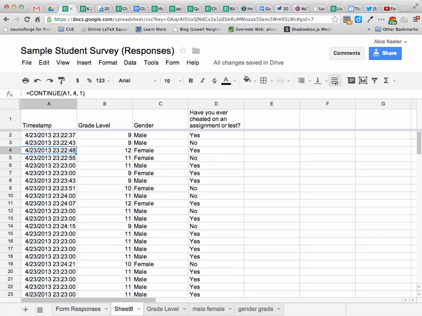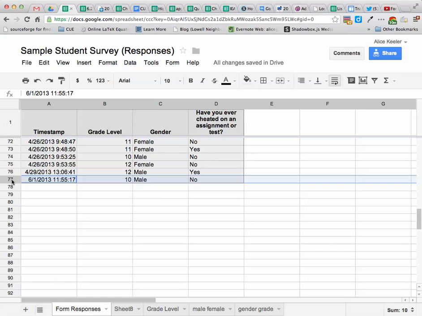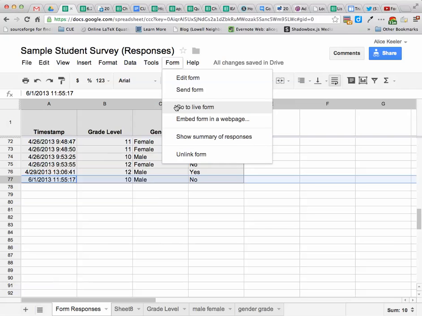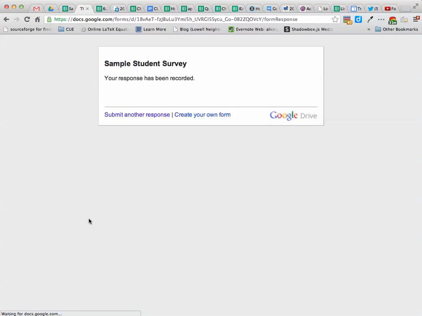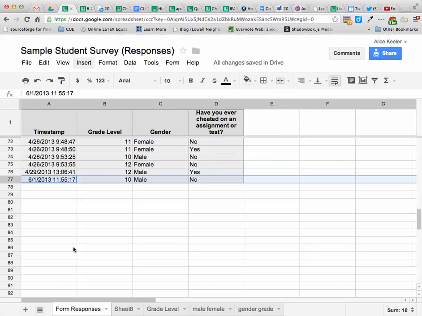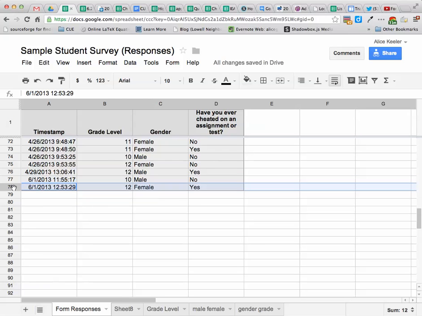So let me come to the form responses, and you can see that my last one is row 77 here. I've got grade level 10, male, and no, not cheating. So I'll go to the live form, I'll do this one, grade 12, female, and yes, so you can see that it's different. Once I submit that, give it 1 second, it'll show up right there. See, notice that showed up in row 78.